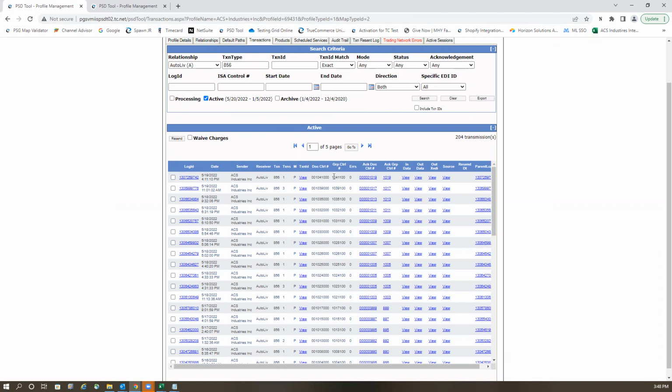And then from left to right here, you're just going to see the details of the transactions. This is the log ID. This will return a search if you copy and paste this information into NetSuite. Date and timestamp of the transaction, the sender of the transaction, the receiver, the transaction type, the number of transactions within the envelope, whether or not it was sent with a production or a test qualifier. And then you've also got control numbers, and then related acknowledgement control numbers for 997s.